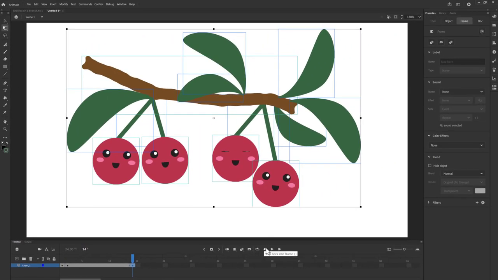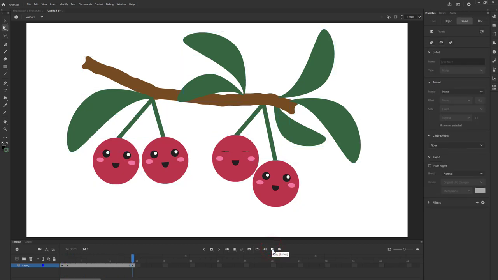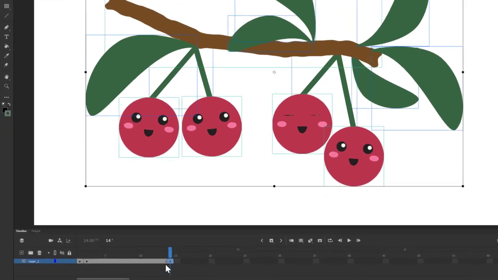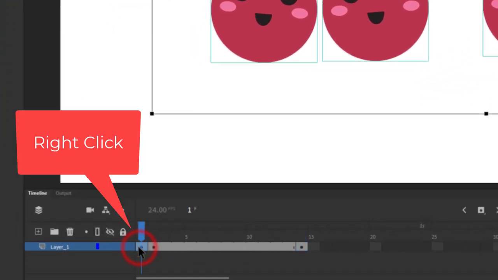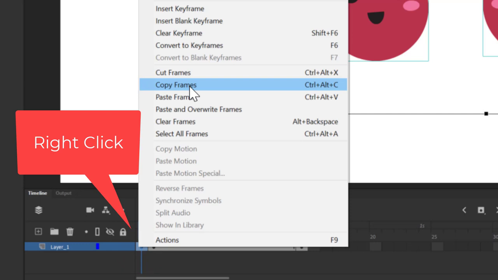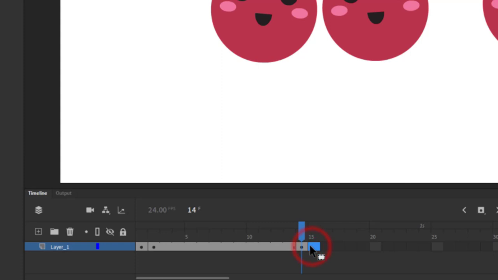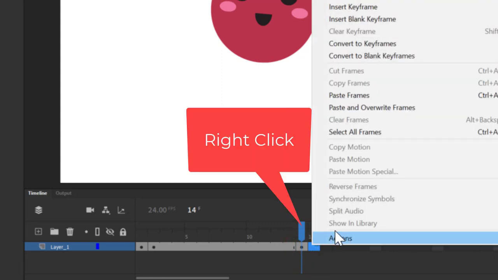And if I go ahead and play that, you will see the eyes blink and then stop. Now I'm going to click on the first keyframe, right click and copy frames, and go back to one frame over, right click and paste frames.